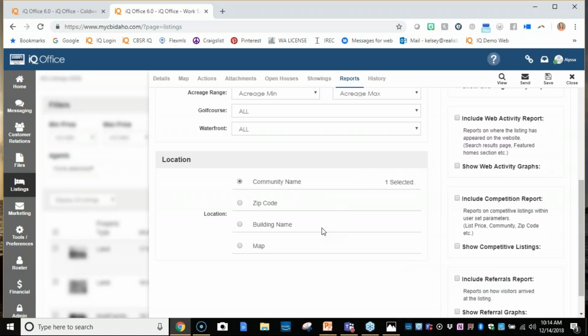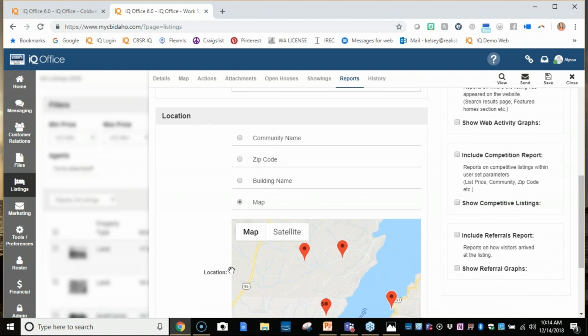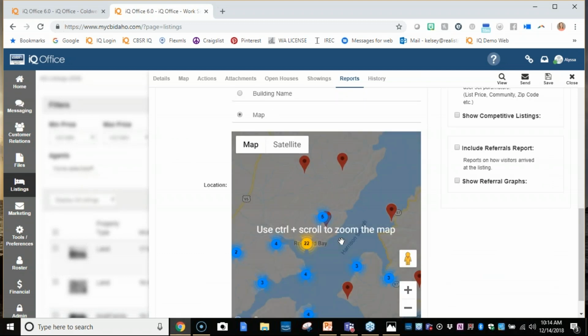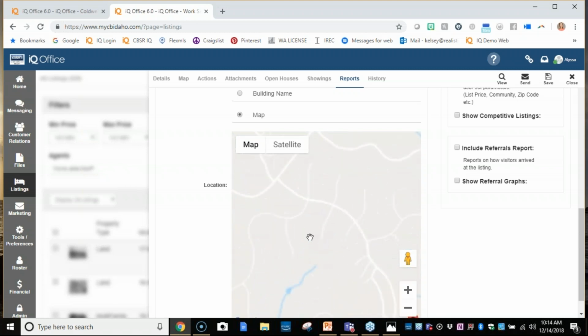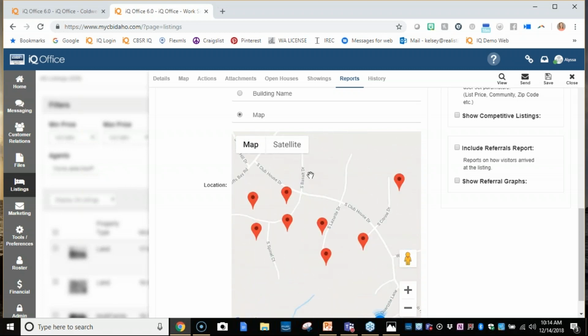And I want to compare it to listings in that community. Maybe you want to choose by map. So you can actually go in and choose by map, and you can say, hey, I want to scroll in, and I really want to only focus on this area. Pretty slick, huh? Does anybody have any questions so far?